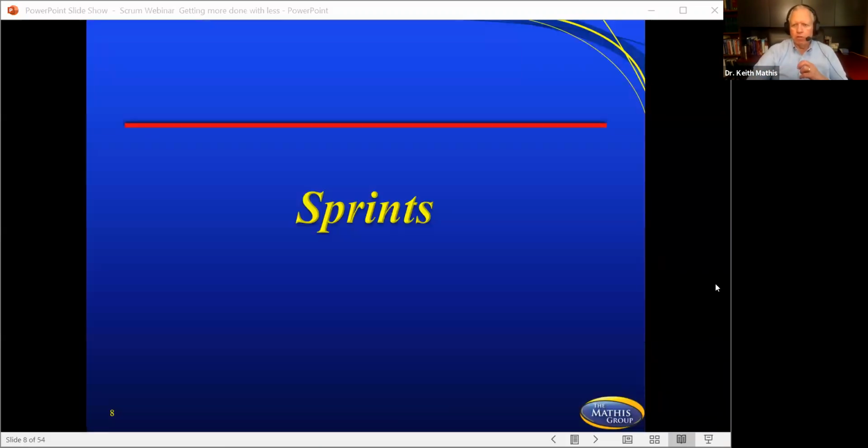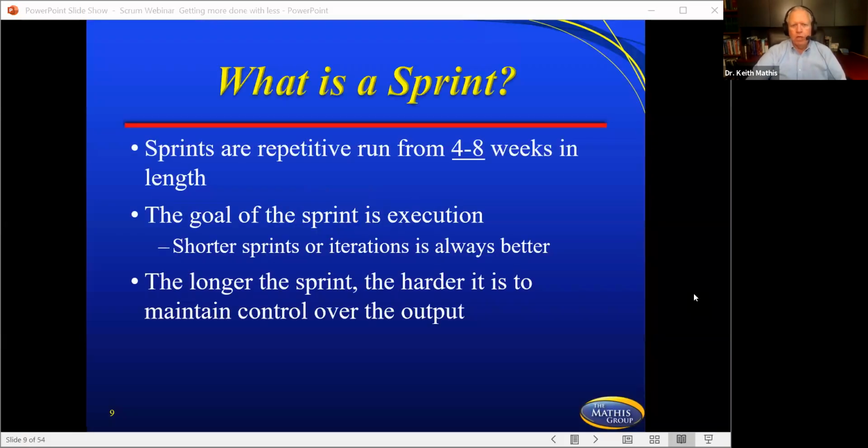Let's focus on the sprints themselves. All right, so what is a sprint? A sprint is a repetitive run from 4 to 8 weeks in length. However, in Scrum, the preference is 4 weeks, no longer than 4 weeks or less. The goal of the sprint is execution. Shorter sprints or iterations are always better, and the longer the sprint, the harder it is to maintain control over the output.